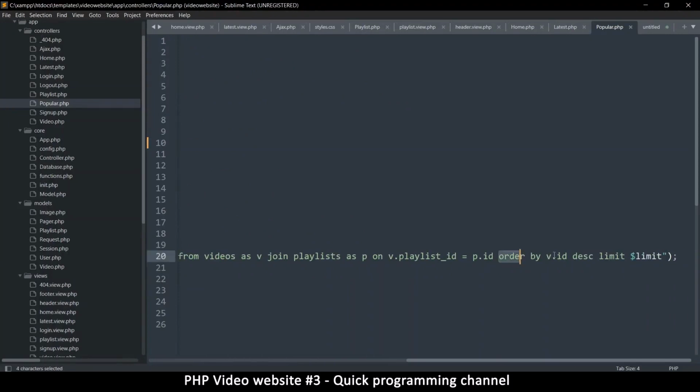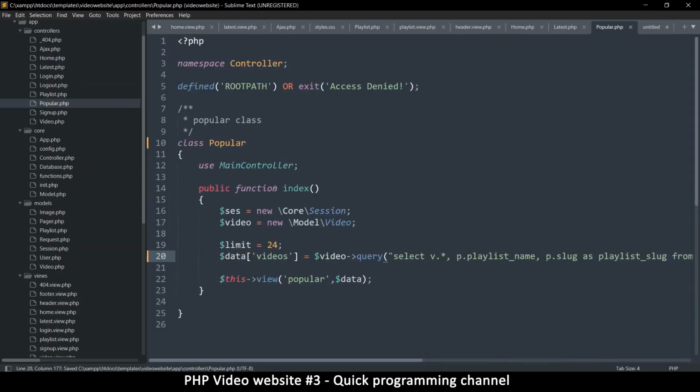So order by v.popular, popular descending like that. Popularity, actually. That's what the column name is called. That's the only difference. And the limit is maybe, yeah, I think that's okay. Let me close that. We won't be needing that anymore.